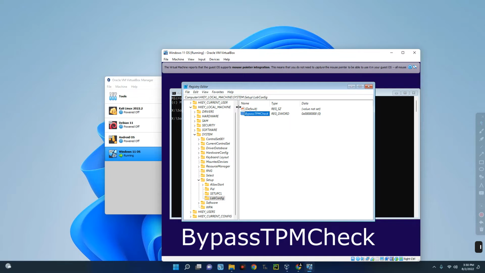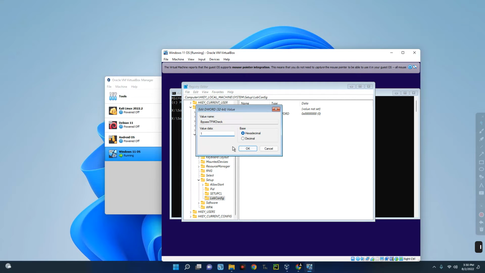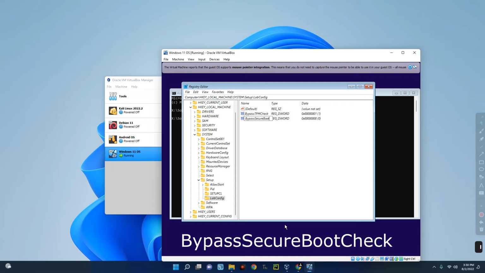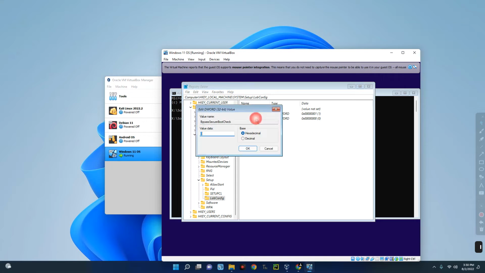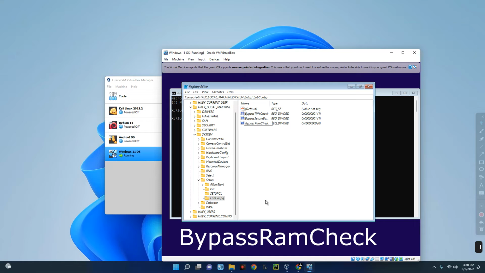And then hit enter. Now double click on it and then set the value data to 1, and this will bypass the TPM check. So let's click on OK. Now right click again, New again, DWORD 32 again. Now we are going to bypass the secure boot check, so let's type in BypassSecureBootCheck, hit enter, double click on it, set the value data to 1, OK, and then let's create the last entry, New, DWORD 32-bit, BypassRAMCheck, and then hit enter.